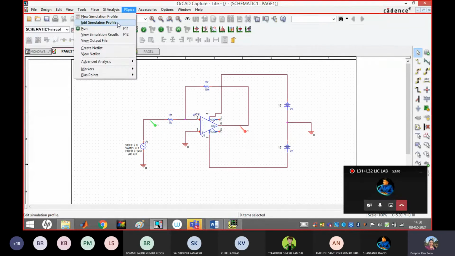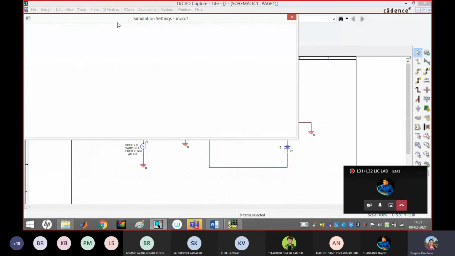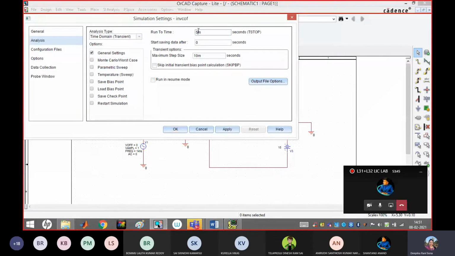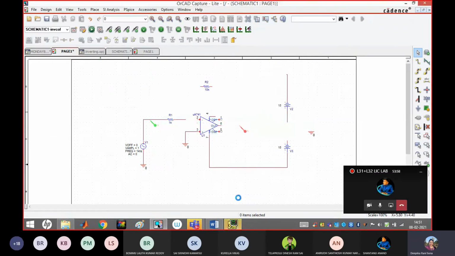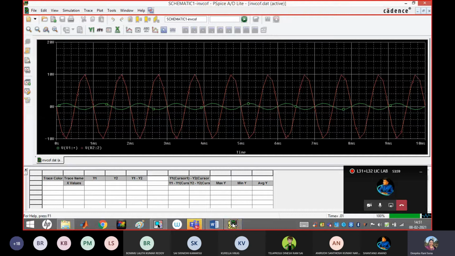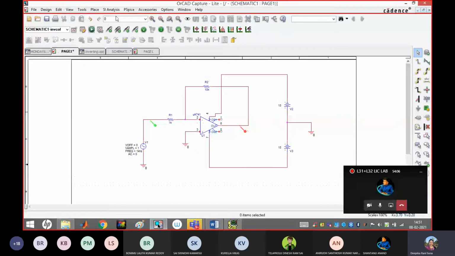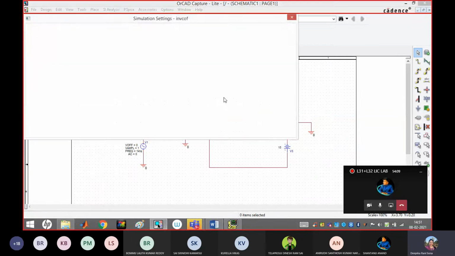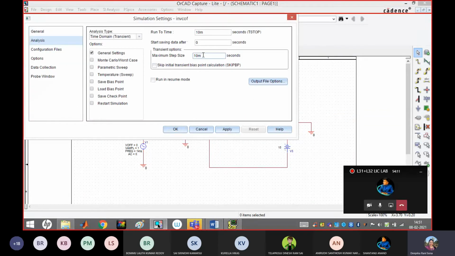Edit simulation profile, because we have already created a new simulation profile. We have to edit our simulation profile. If I make it 10, let's see what is happening. Apply. Okay, and now I have to run. Yeah, still it is not smooth. Here one more thing, guys, just wait. The step size is 0.01 millisecond. 10 is too high for this. 0.01.